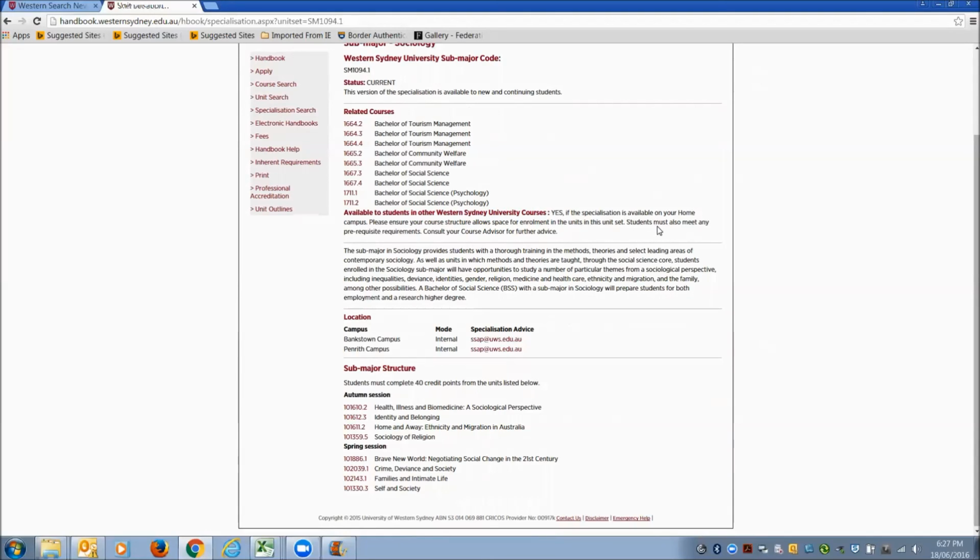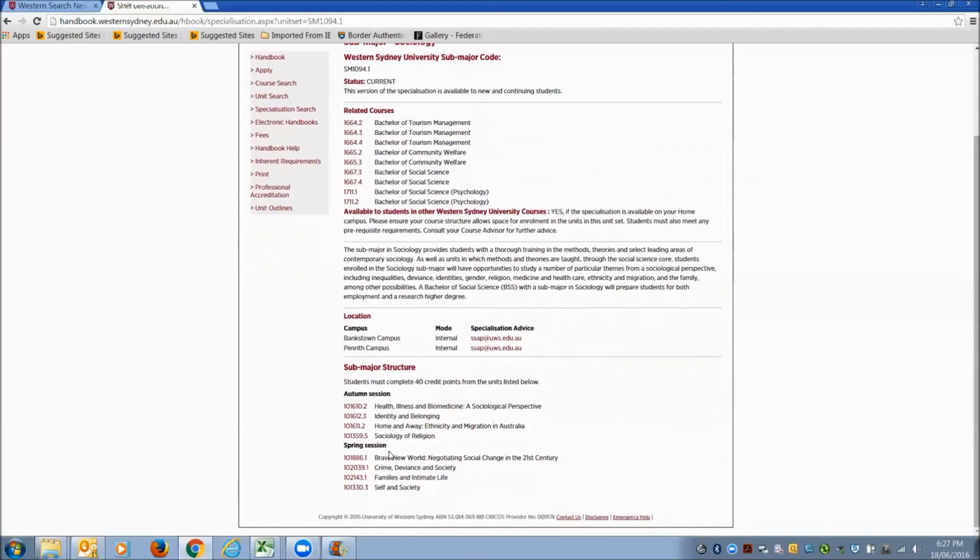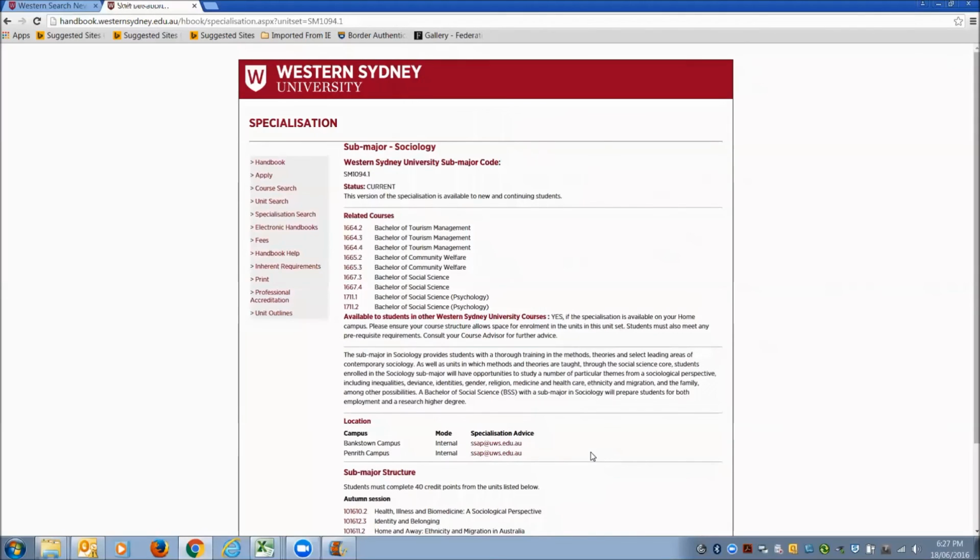So you would be permitted to pick up this submajor, and down the bottom here there is choice in which selection of units you want to take to make up this submajor, either in an autumn session or a spring session. Okay, so this is the way to find a submajor. So it's another way of identifying what units you can take up as part of those 6 free electives.